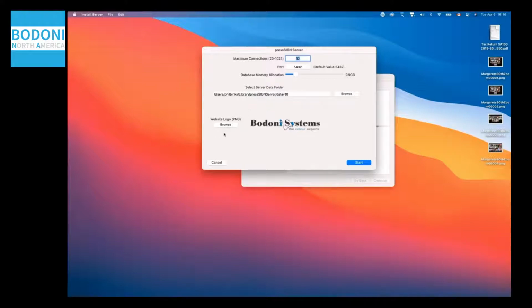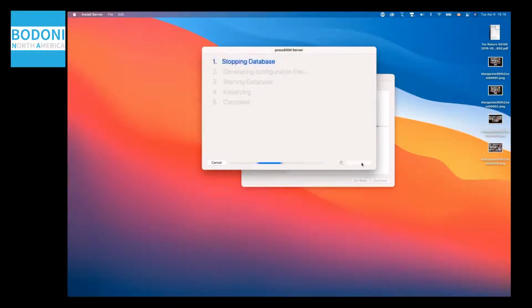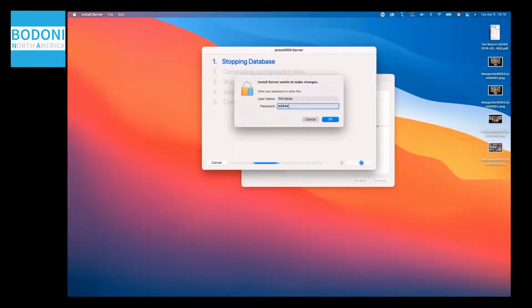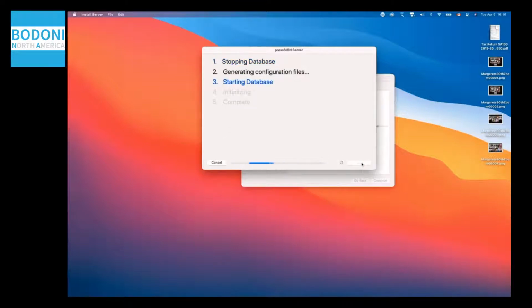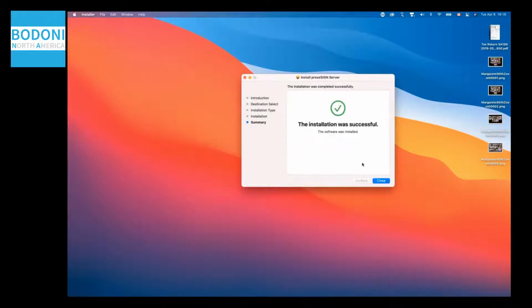You can also use your own PNG file, which would then come up as an icon on your pressSIGN PDF report. So that's well worth doing as well. Click Start once you've done all those things and check them over. And one more time we enter the password for the computer. It updates the database, stops it, restarts it, initializes it, and you'll find that it completes normally pretty quickly. Depends on the size of your existing database. Click OK, and we're in the final stages now.